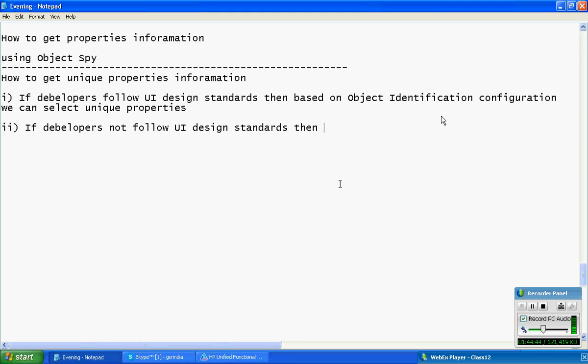Tell me, Soumya. Yes, perform dry runs. See, testers run two types. One is dry run, another is real run. Dry run purpose is to make sure whether the script is executing properly or not. Real run purpose is testing. See, this is about how to get unique properties information.